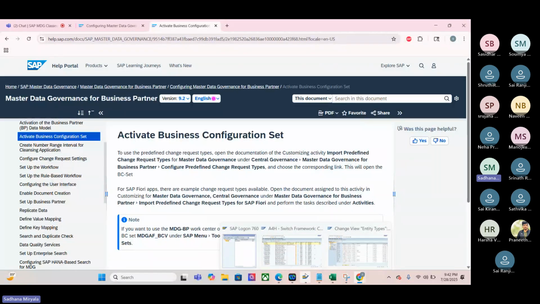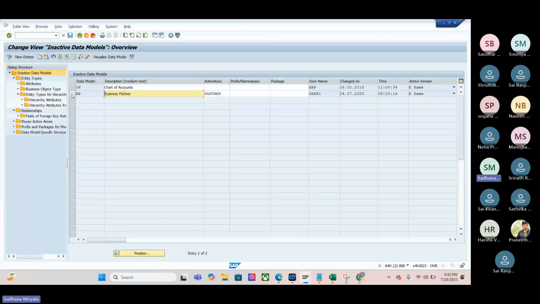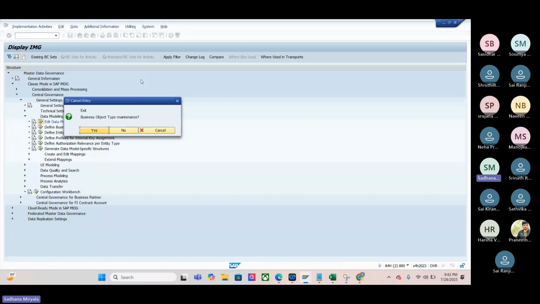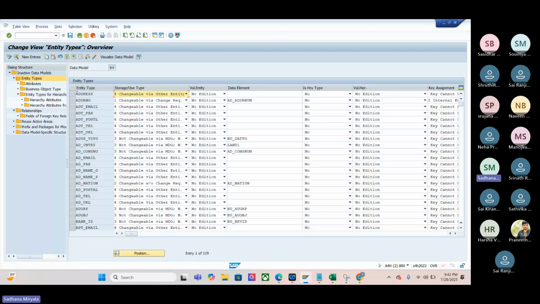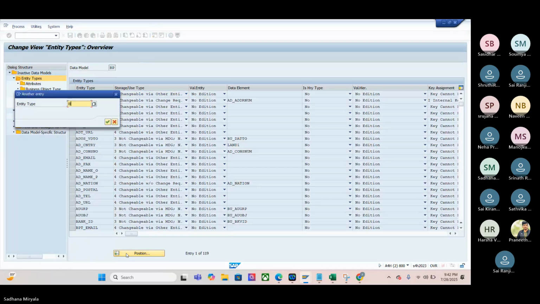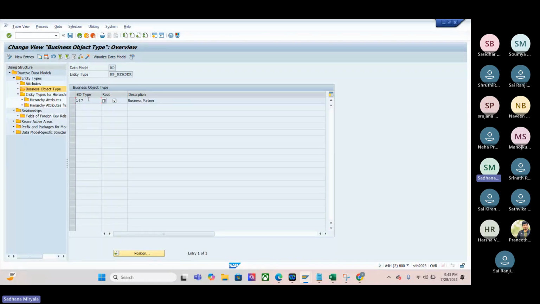So now, after activating the business functions related to business partner, we got the business partner data model here. So let's just check business object type. We go to entity types and BP header on this business object type. Okay, so business object type also we got it.